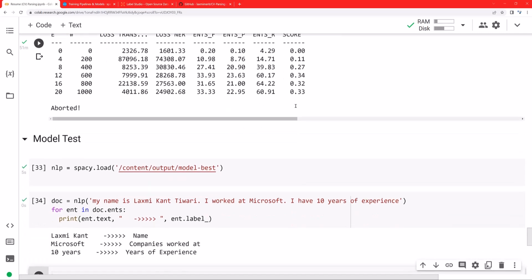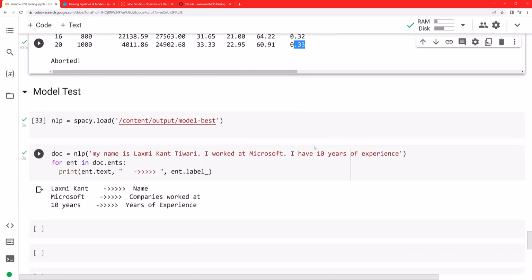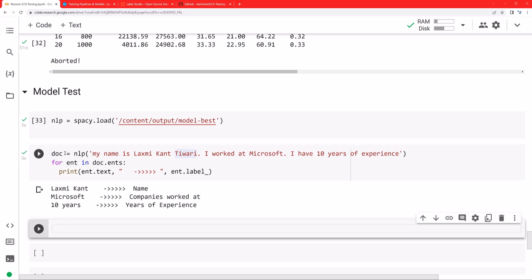Do remember our model is giving just a 33% score here. We trained it for just 1000 iterations. You can train it for 20,000 or even more for a better accuracy. Even after that, this model was able to get my name Lakshmikant, although it missed Tiwari, and it also got in which company I previously worked, and thereafter it also got how many years of experience I have in total. All right, so that's how you can do the CV parsing by using the NLP.